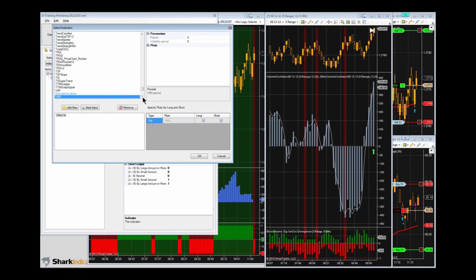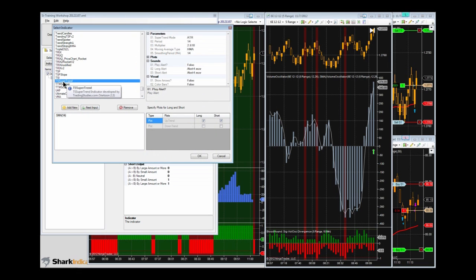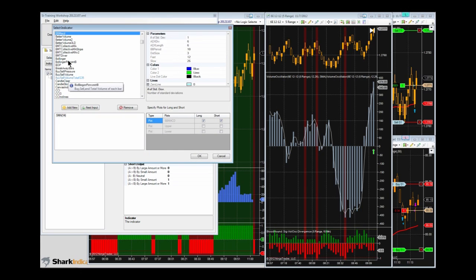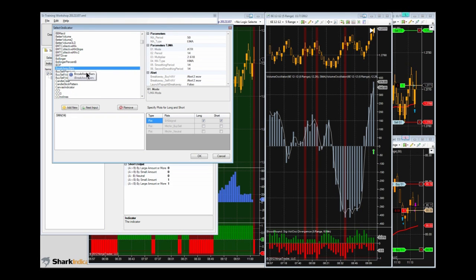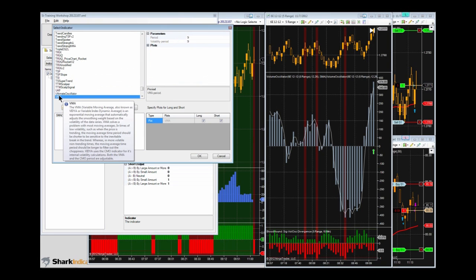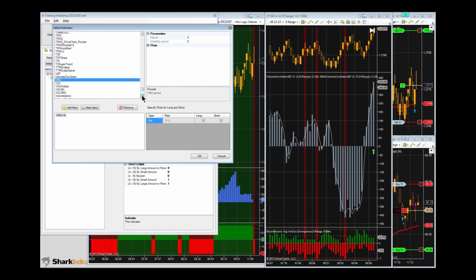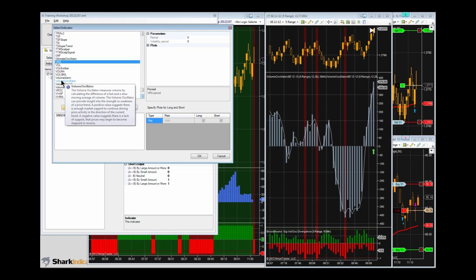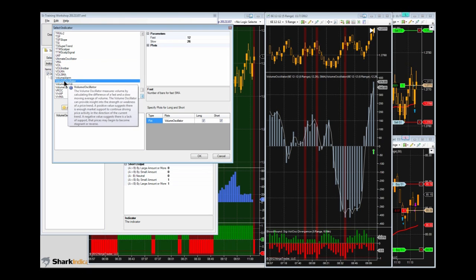All right, so we jump down to the V's. As a little shortcut, a little note, you can just hit the letter of where you want to go. If I wanted to go up to the B's, I can just hit B on my keyboard, and you can see it instantly jumps me up to the B's. If I want to get down to the V's, instead of scrolling all the way down, I can just hit V, and it jumps me down to the V's. It just makes it a little quicker to find your indicator. All right, so plug the volume oscillator in there. The parameters are still staying the same.